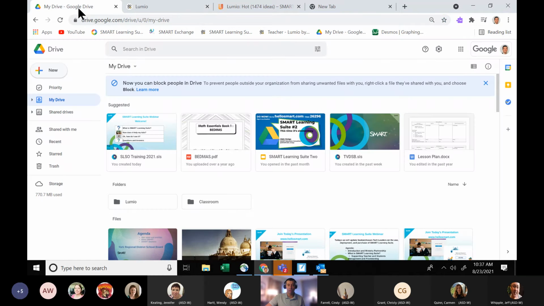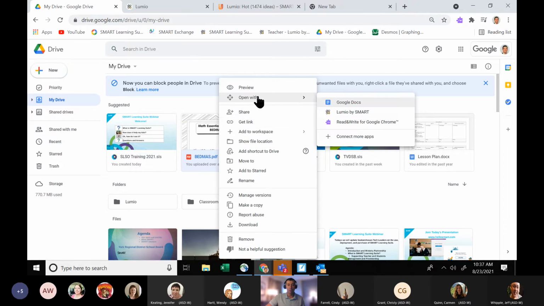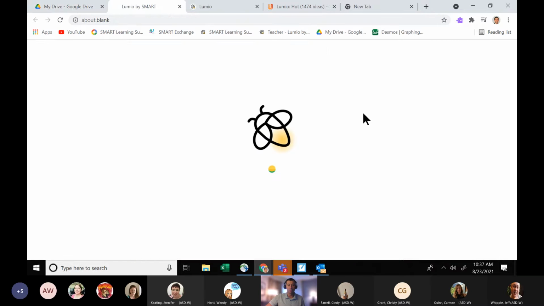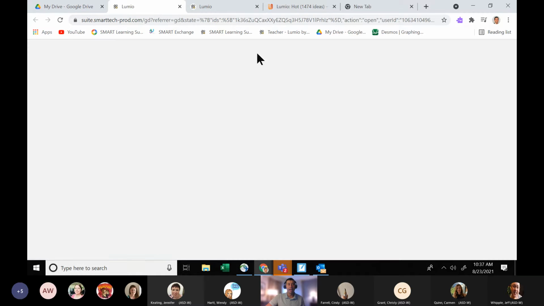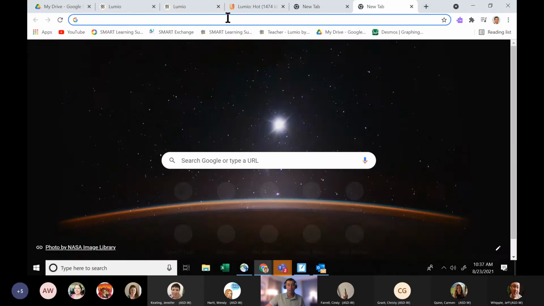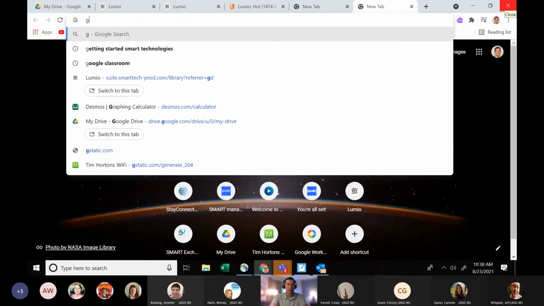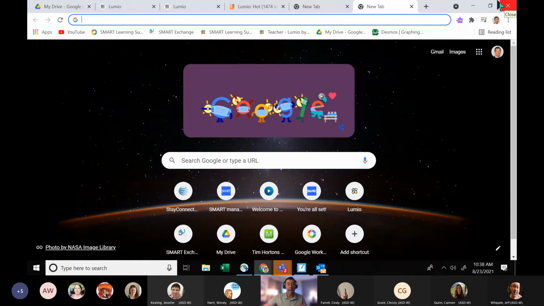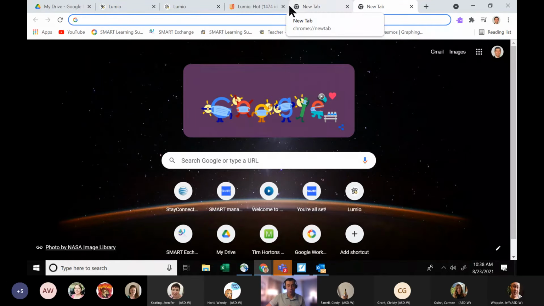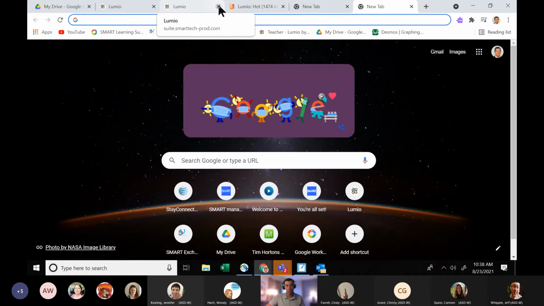Now, two ways to get here again. I'm just going to cover that off. So here's me in Google Drive. I can right-click, open with any file, Lumio by Smart. Now, if that's not there for you right now, it's important that you have your administrator add Lumio by Smart from Google Marketplace. But don't worry, all of the steps and follow-up for that will be coming. So again, on the administration side, no need to worry.